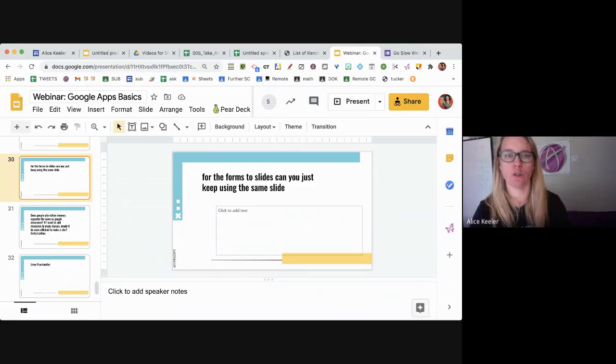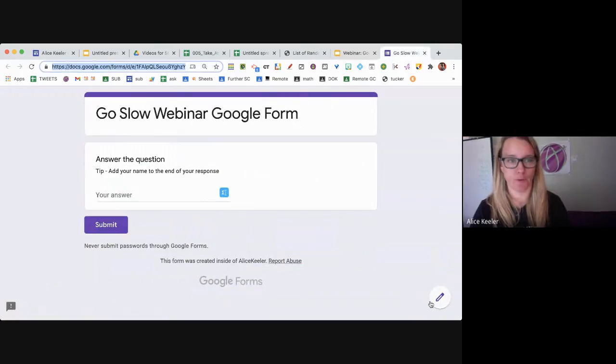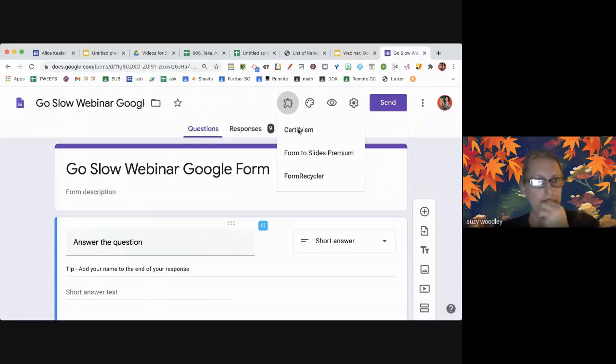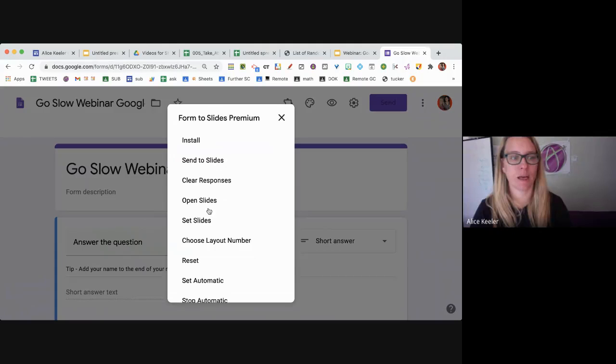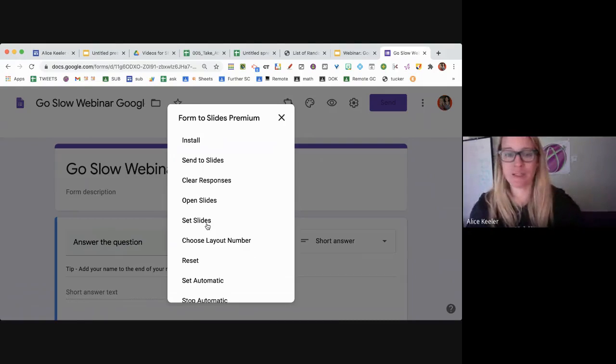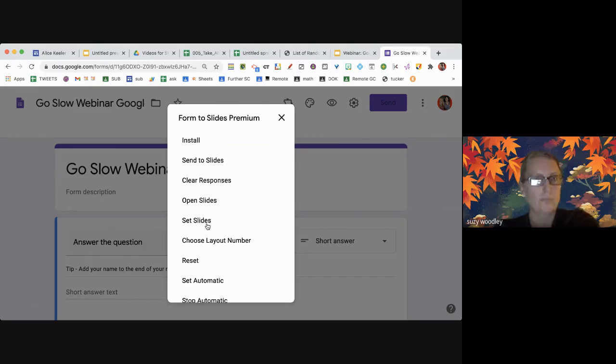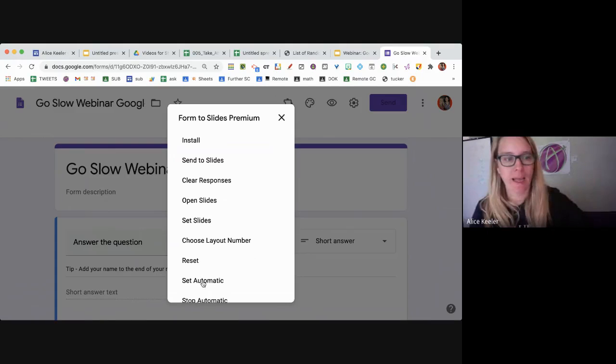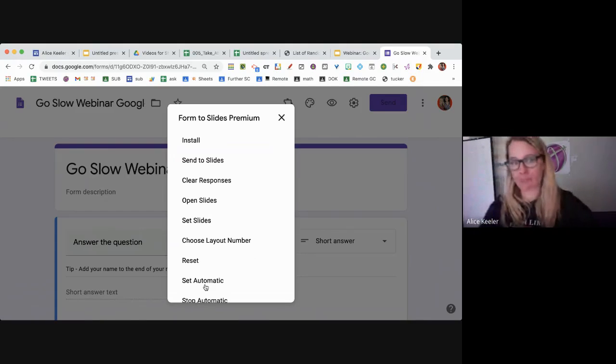All I do is in the form itself, when I go to the puzzle piece, it's Form to Slides Premium. It lets me set slides. So I just set the slides to whatever meeting I'm having now, and I just use the same form over and over and over again. And I have set automatic. So when I set automatic, your responses go to the bottom automatically.